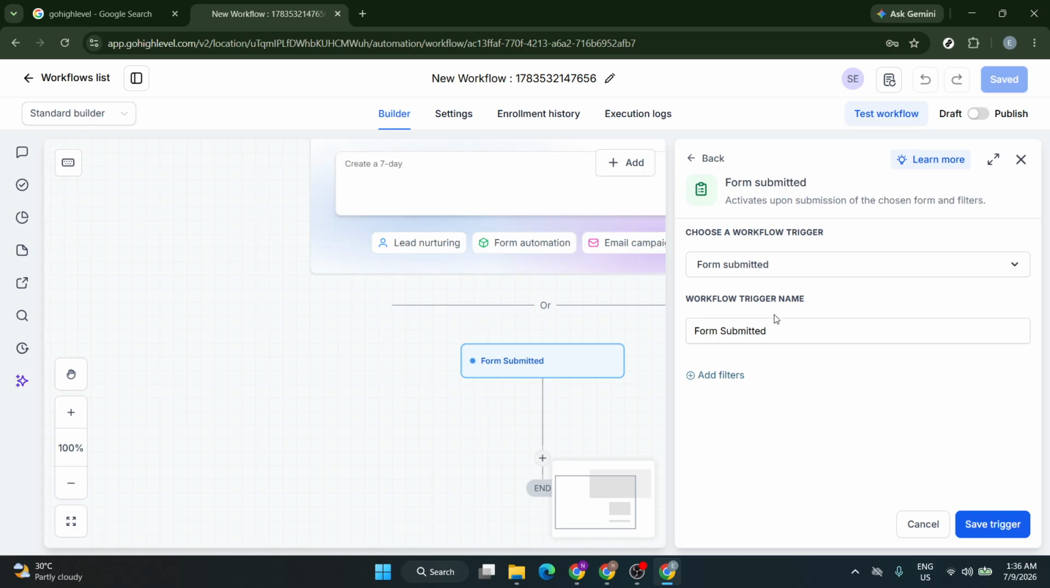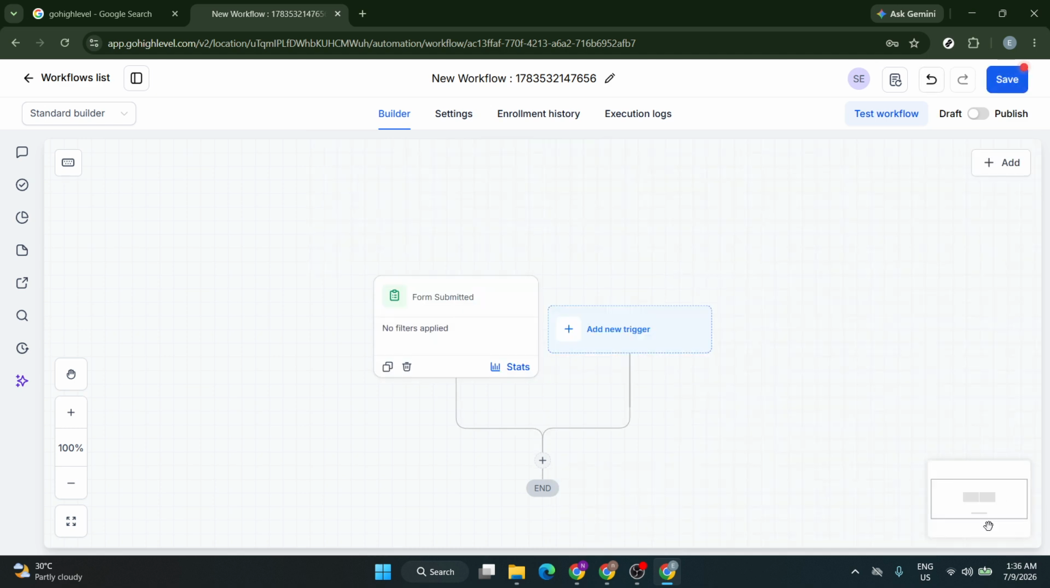After selecting the trigger, click Save Trigger. Always make sure your trigger is saved before moving on, so the workflow has a proper starting point. Now click Add, and then choose Add Action. This is where you define what happens after the trigger fires.